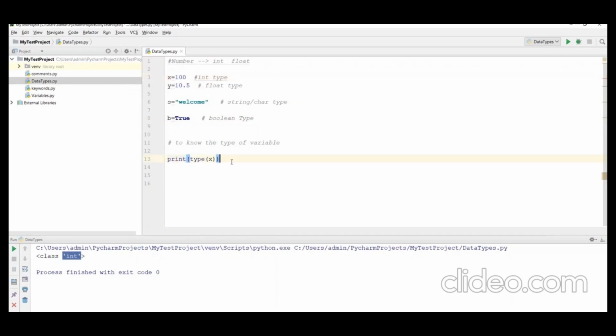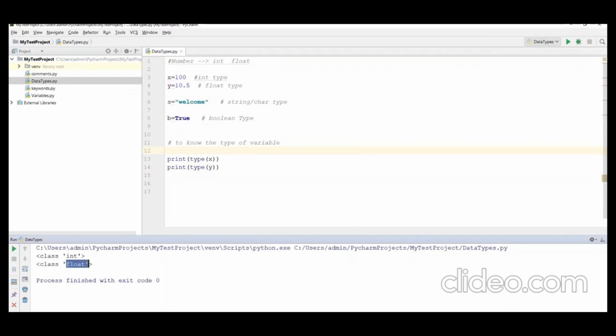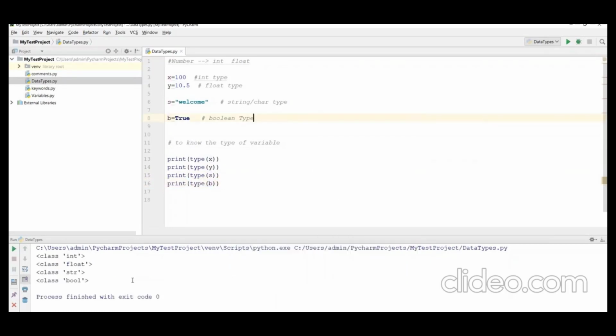Now similarly I can also write one more command. So let's say here this is y. When I run this again, it will give you class float. So that means it contains a decimal number. And I will write the same thing for s, the string, and also for the boolean, b. Now let's run this code and it will give you exactly the same thing. So the first variable is int, second is a float, and third one is string, shown as str. And the last one is a boolean, which is represented as bool.